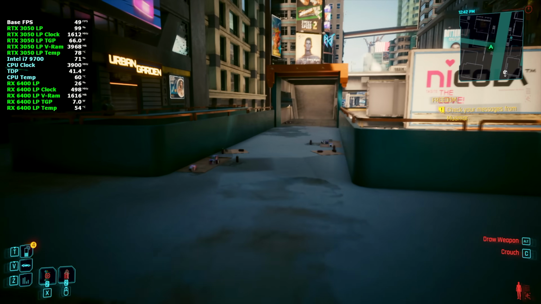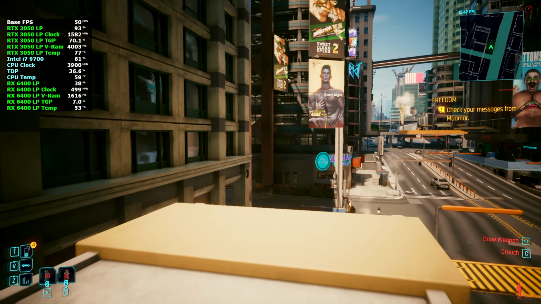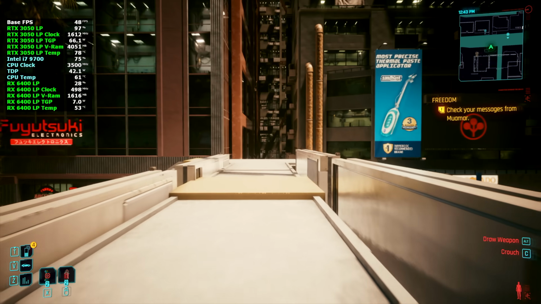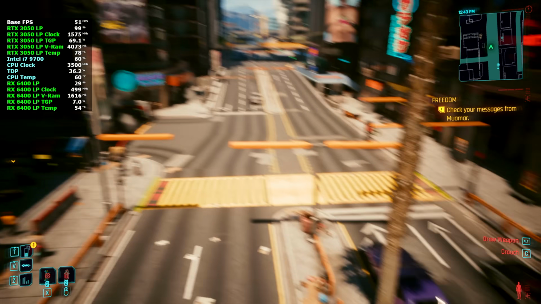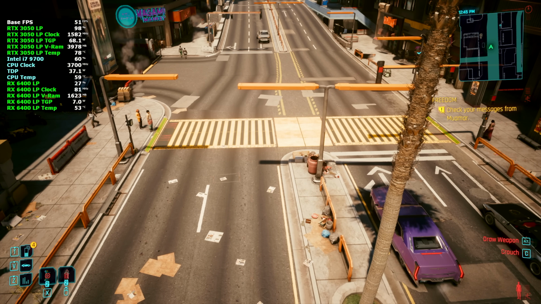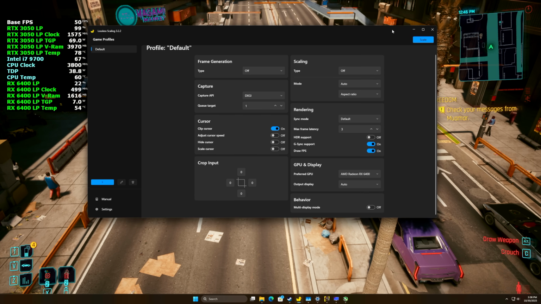We're not using frame gen, but we're going to enable that in just a second. I'm actually pretty impressed by what this little RTX 3050 is doing. And I know we've got some DLSS going on here. I figured we'd be down in the low 30s at 1440p with this. So in order to get Lossless Scaling up and running, we're going to open it up.